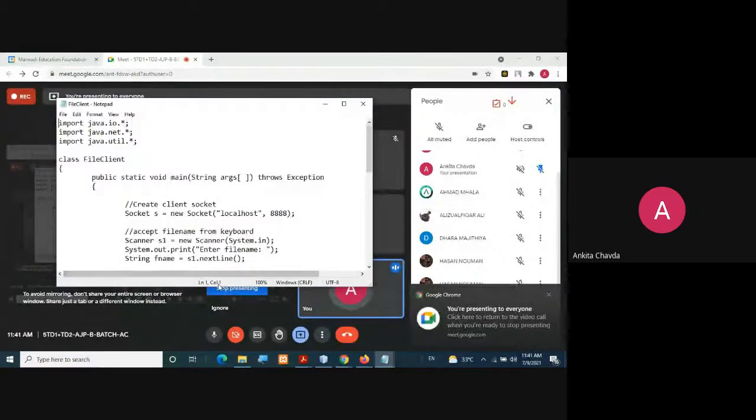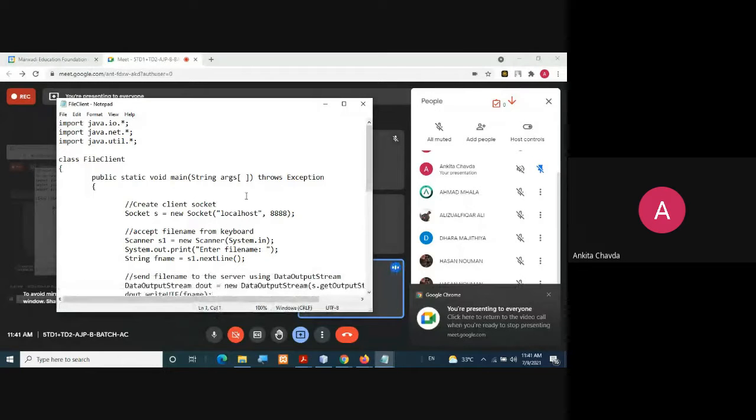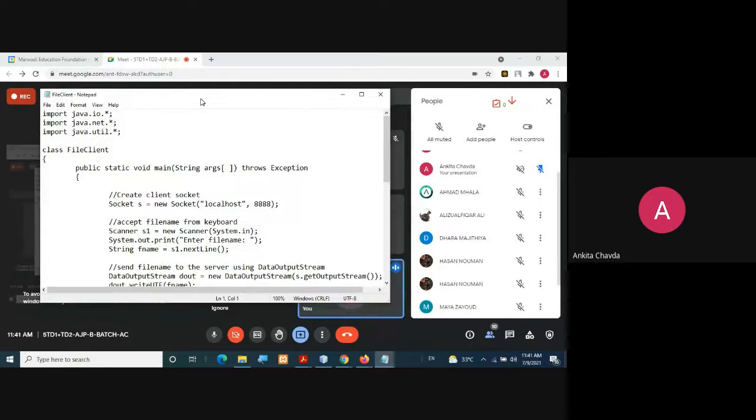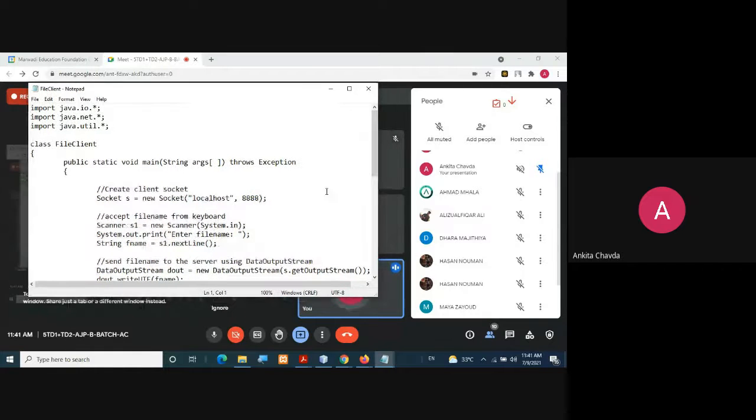So what I'm doing at my client side, first the client will ask for what? For the file name from the user, that please enter the file name. So first, what we are doing, we are creating one socket. Socket s equals new Socket, and here you can give the IP address of the server, or if they both are on the same machine, you can write localhost, and the port number on which the server is listening for your request.